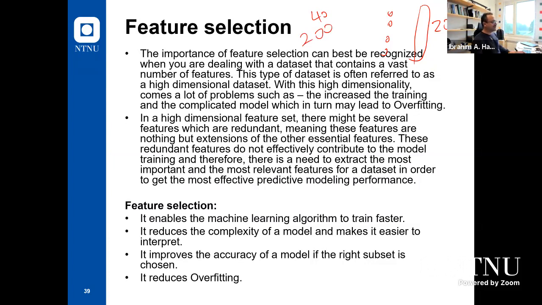So when we simplify the model, when we try to reduce the set of features or the dimension of the feature set, we will simplify the model. And when we simplify it, it will be easy to train, and we will avoid lots of complications such as overfitting.